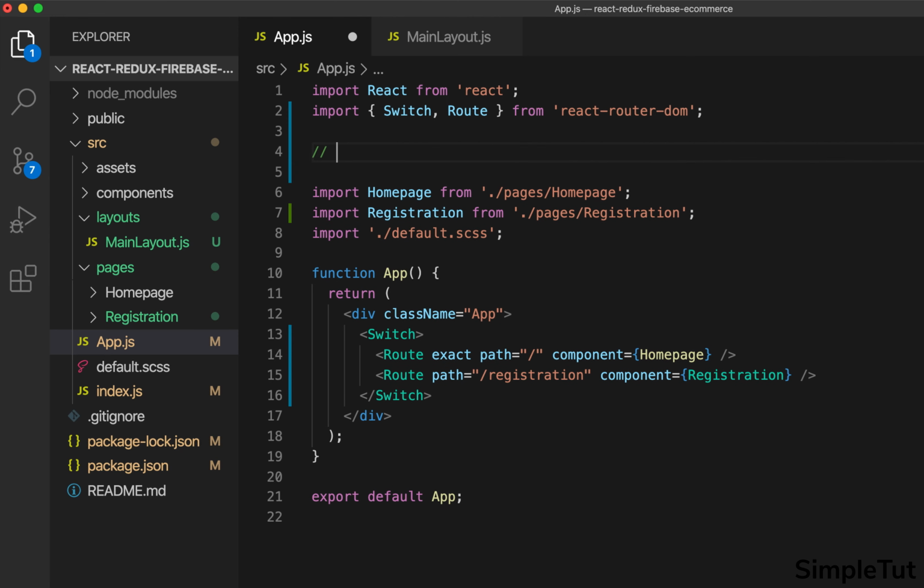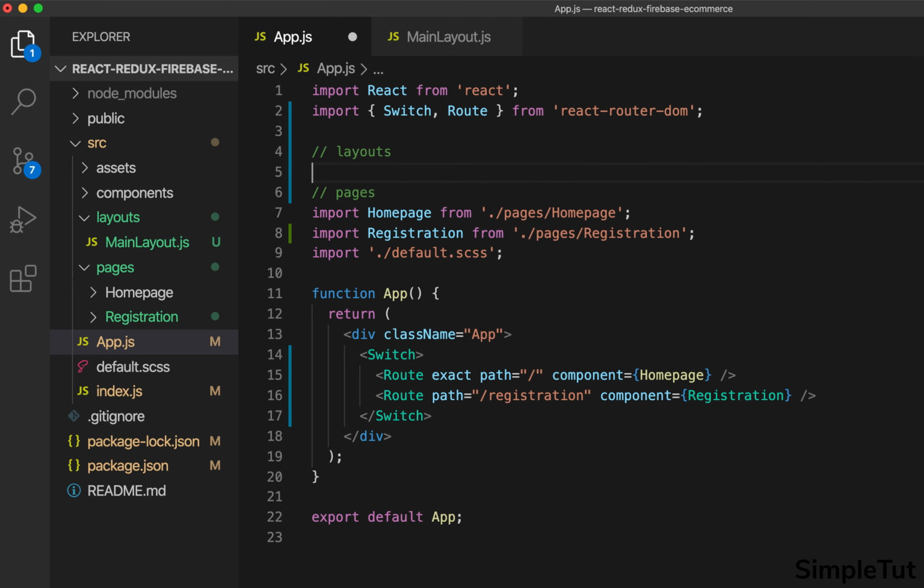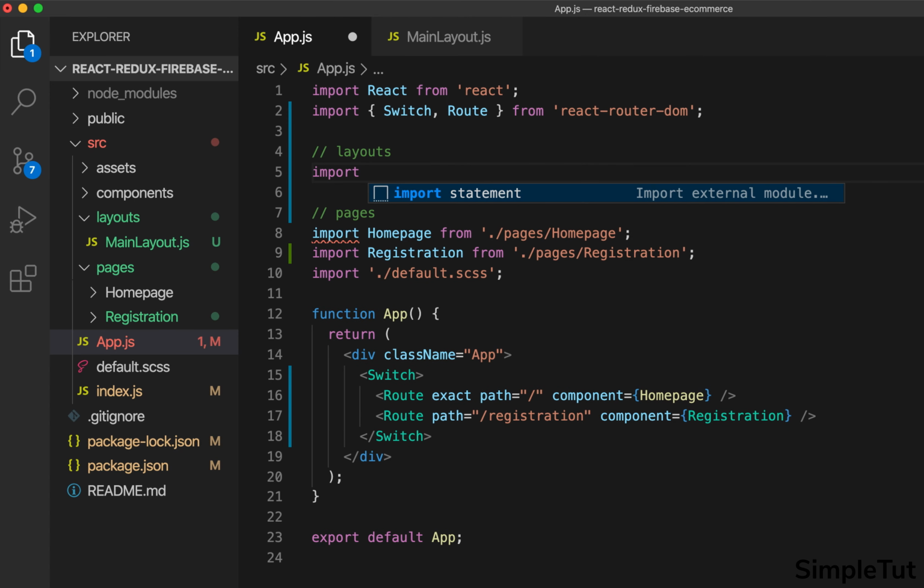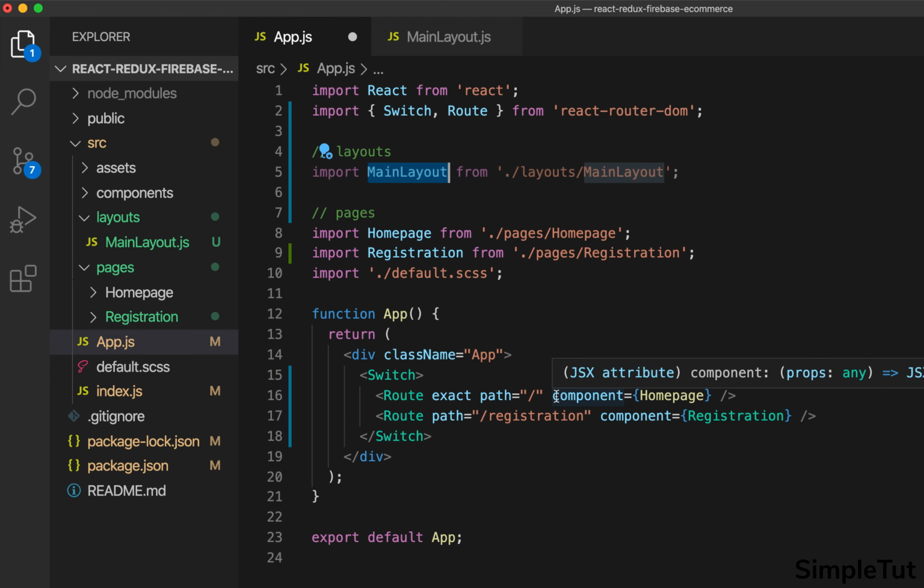So I'm going to import my layouts here. So let's say layouts, and these are our pages. So let's import our layouts. So I'm going to import my main layout from, and again, you go into layouts and then main layout. Okay, so to actually render this, we're going to have to do it a little bit differently. So before we use this component prop, we're going to use a render. So we're just going to use this to actually render our layout.